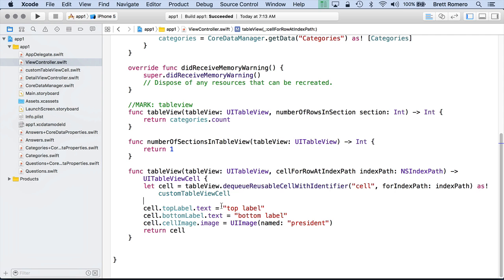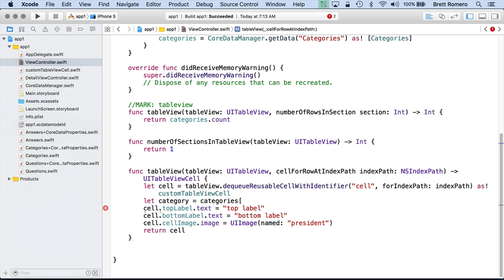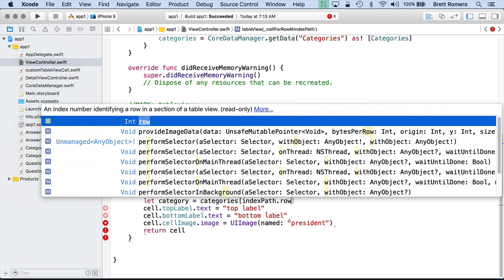So we have just kind of filler text going on here. We can go ahead and start adding actual text in this case. So the first thing I'm going to do is get a category, and I'm just going to create this constant here, and we're going to do categories, and we're going to pull out the associated index. So it's going to be an index path row.